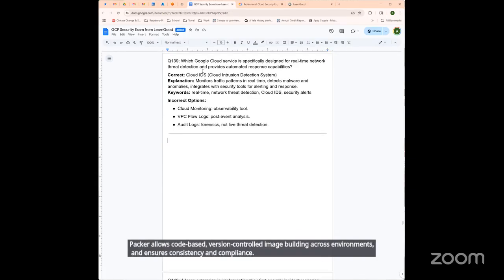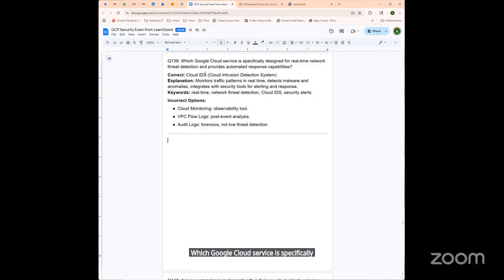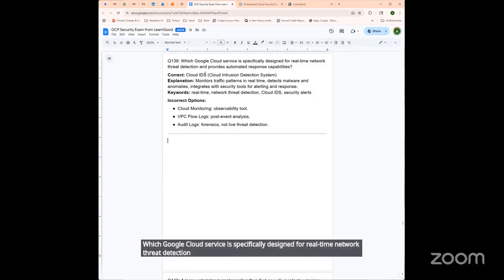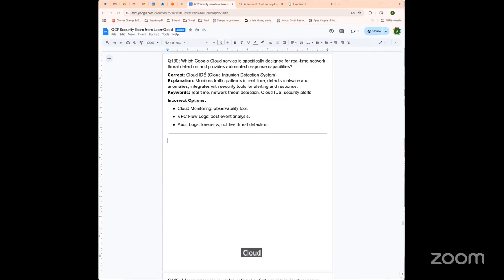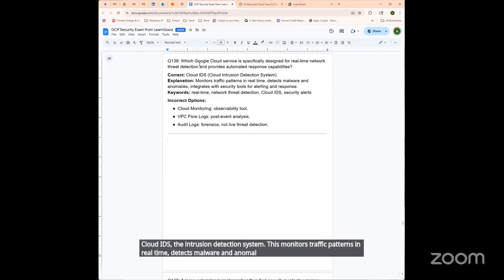Which Google Cloud service is specifically designed for real-time network threat detection and provides automated response capabilities? Cloud IDS, the intrusion detection system. This monitors traffic patterns in real time, detects malware and anomalies, and integrates with security tools for alerting and response.